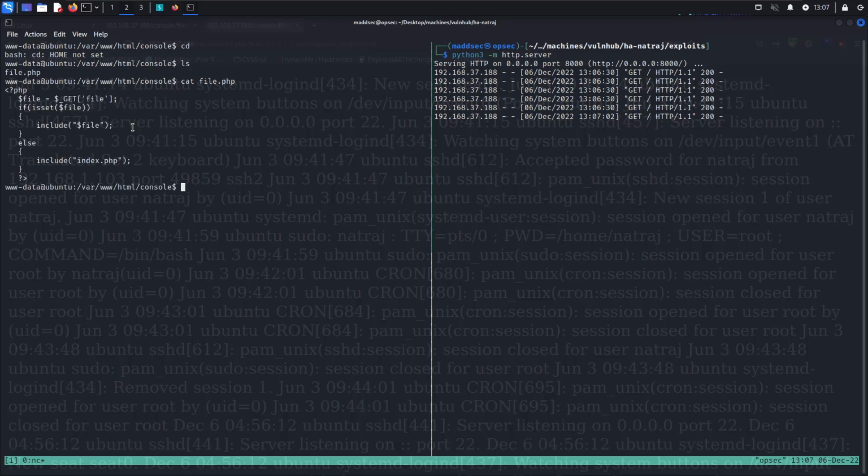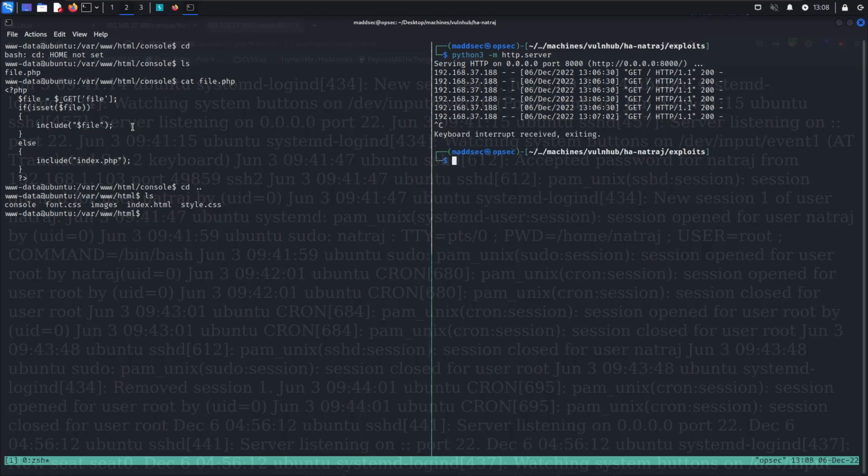So let me cat that file, the file.php file out. I will see that it's using the include statement, and since there is not any kind of sanitization in there, obviously we can go back a few directories and view and execute the file we can access to. That's the reason why the vulnerability works, right? So in here, nothing really.